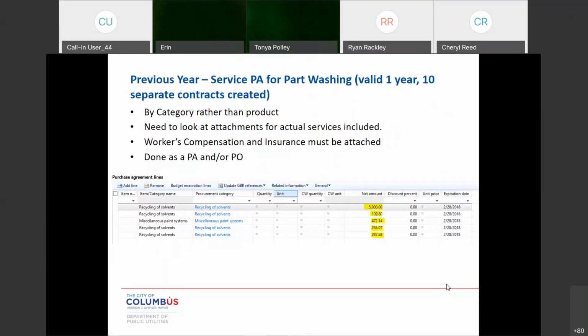So this is an example of what it looks like today if they created a PA using their normal process. If we look at those purchase agreement lines, I have procurement categories, not specific products. And so I can see things like recycling of solvents. Actually, there's a lot of recycling of solvents on there. And miscellaneous paint systems. And that's the only information that I have.